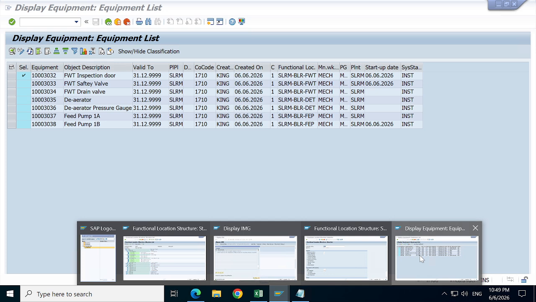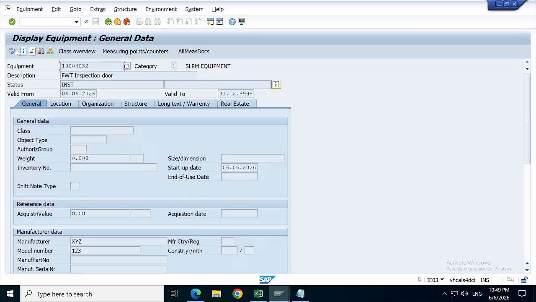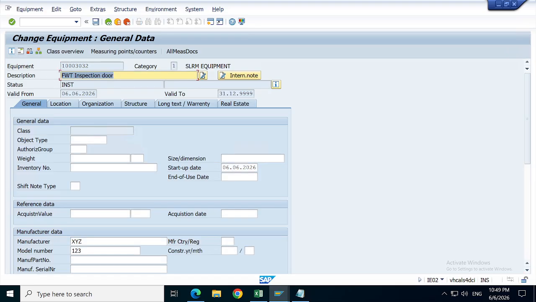Okay, let's go back to display. Then go to any equipment. Yeah, let's do it in the change mode. You can see here it is mandatory now. The description is mandatory. You can see this checkbox. Earlier it was not mandatory. Without description you can't save it, or you can't come back. So we made it mandatory.